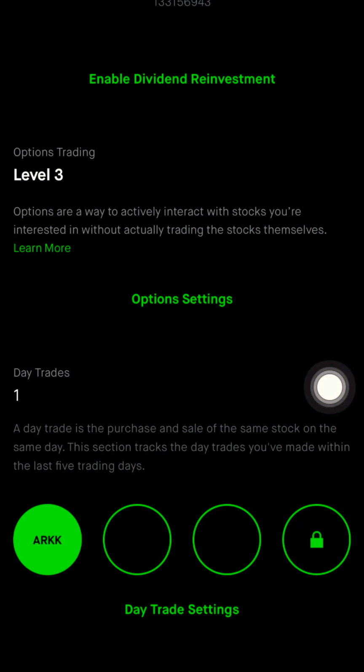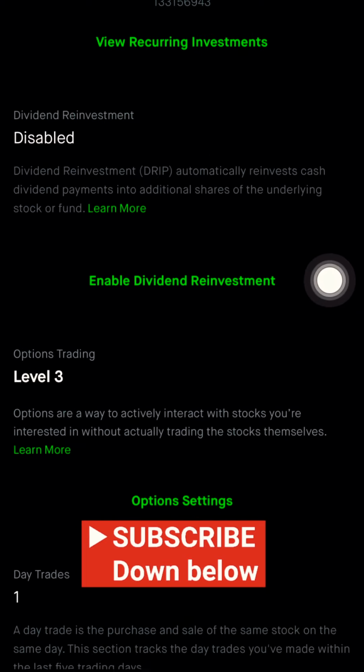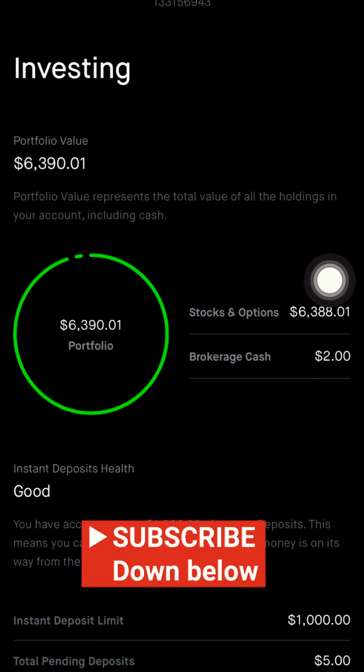Okay, that is a law. You can only get 3 day trades in a 5-day period. If you do the 4th day trade in a 5-day period, they will lock your account down. Do not do that. I suggest not day trading at all, okay? So that's a super important part of this deal. If you get locked out of your account day one, I'm super sorry about that.